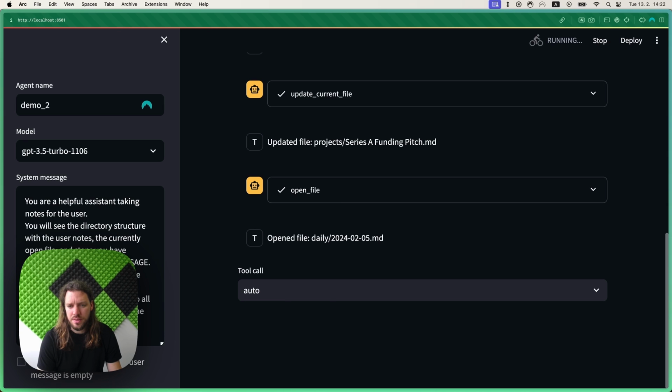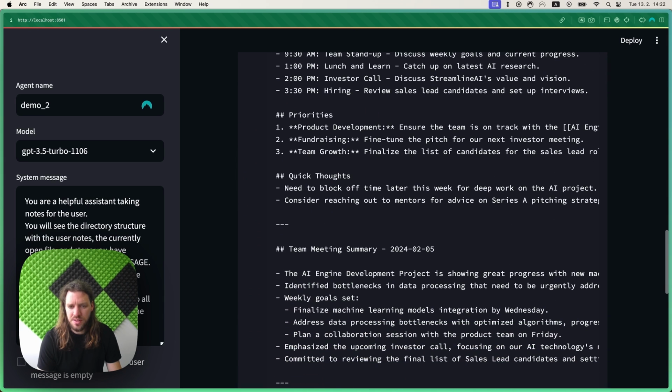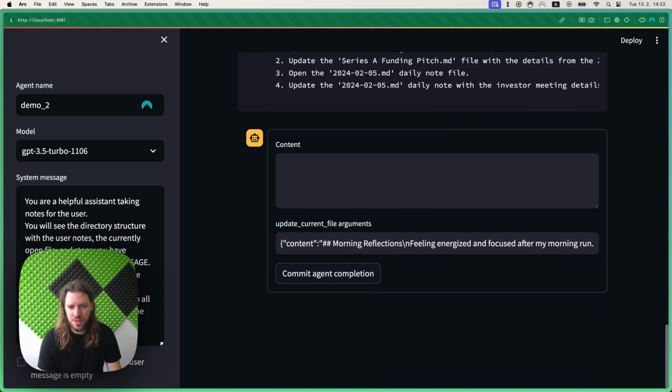And just let it run for a while. And you can see, the daily note is open. It wants to update it, to add the notes from the meeting, and so on. So this is another example of how we can basically add another plugin just to do the planning.